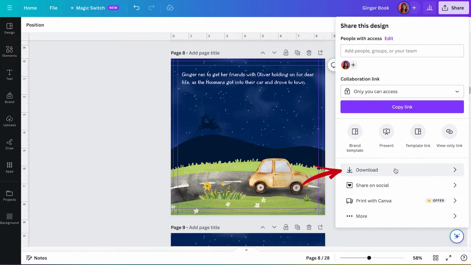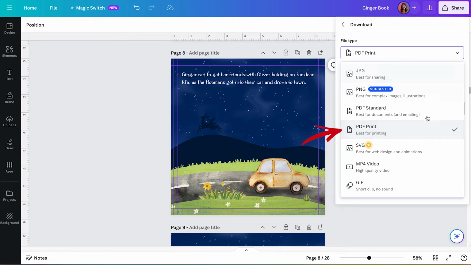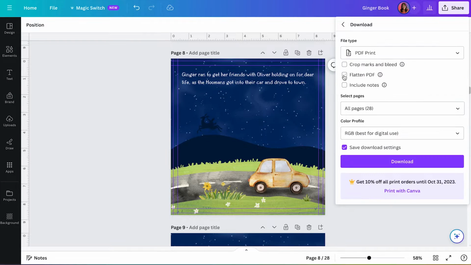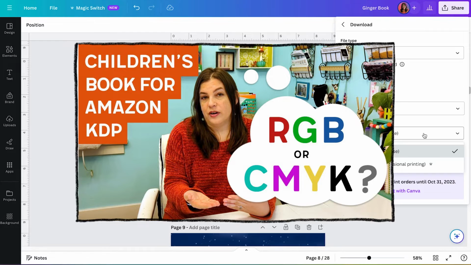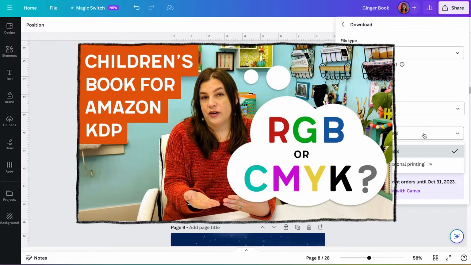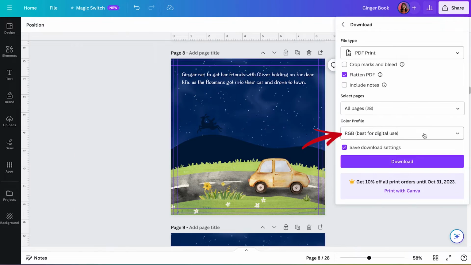If you're in Canva and you go to Share and then Download and pick PDF Print, make sure that you check Flatten PDF and make sure you do not check Crop Marks and Bleed. That's going to make your file the wrong size because Canva doesn't use the same bleed settings as KDP. Select either RGB or CMYK. For more info on that, check out my video on RGB versus CMYK for your children's book, and then download.